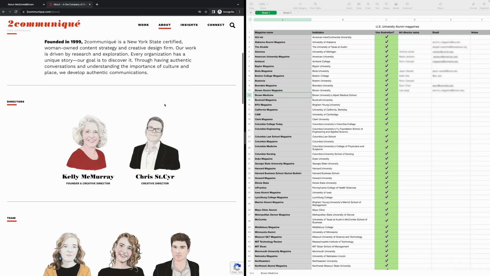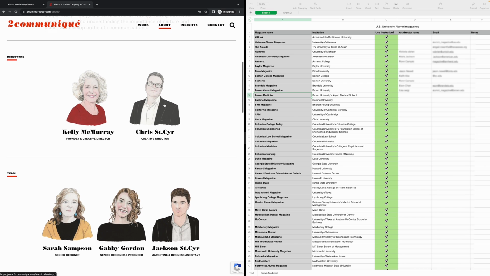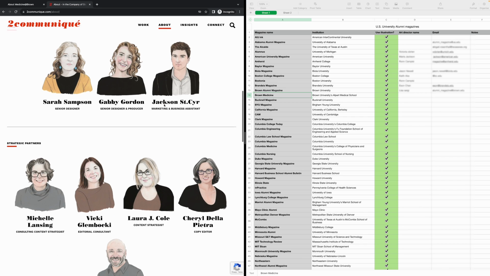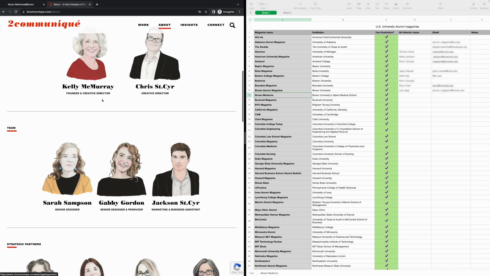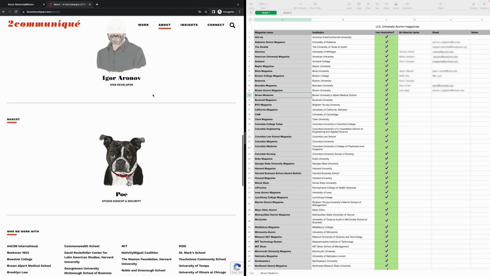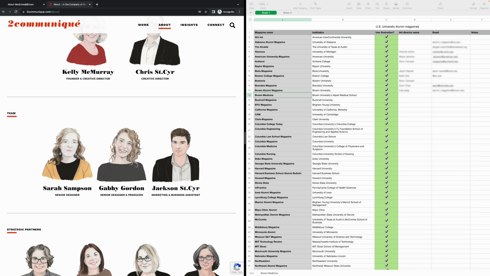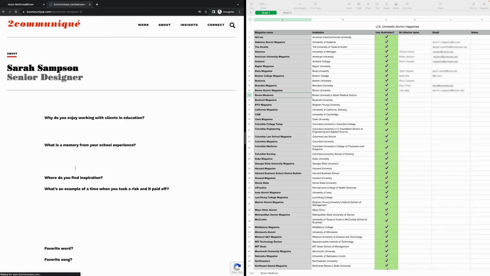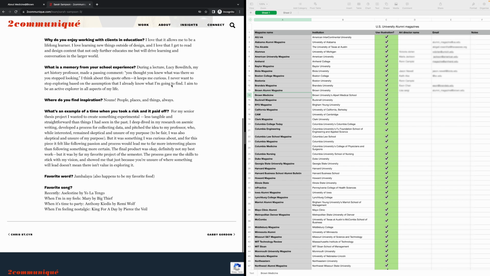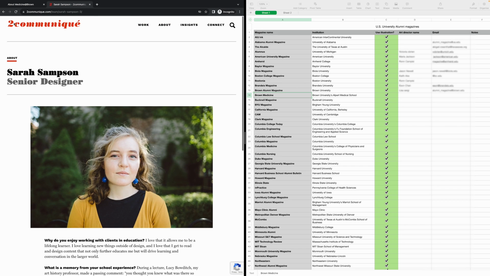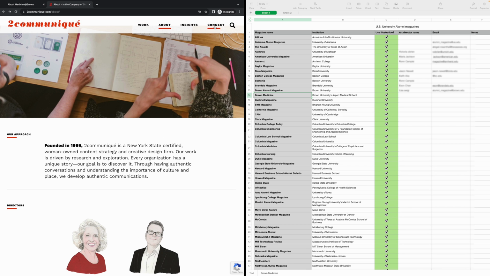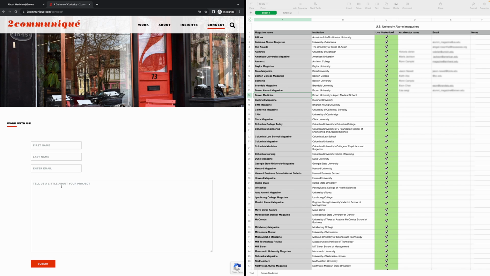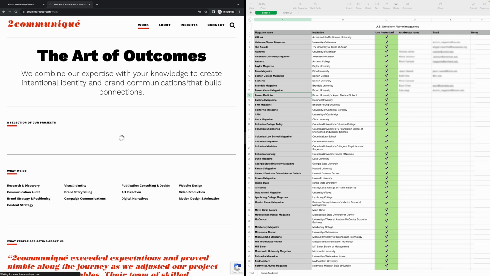Just checking the about page to see if we can find the right person, and I think we can. So we've got some designers. We also got the creative director here and a dog. Let's try a designer, see if it comes up with an email address. No, it doesn't, but you've got names here, so you could send a message specifically to the person that you want to contact here. And who knows what other kinds of projects they could have for illustrators.